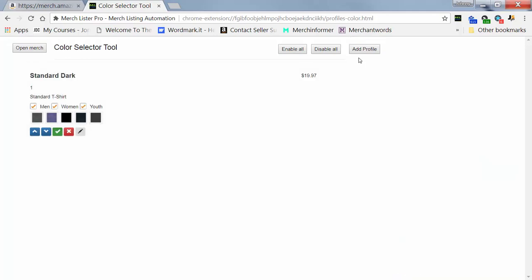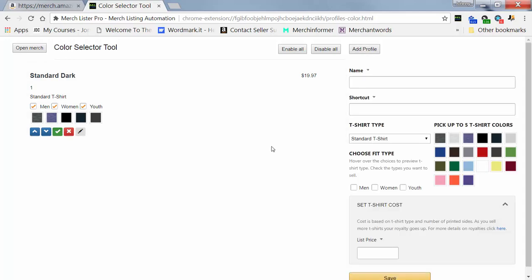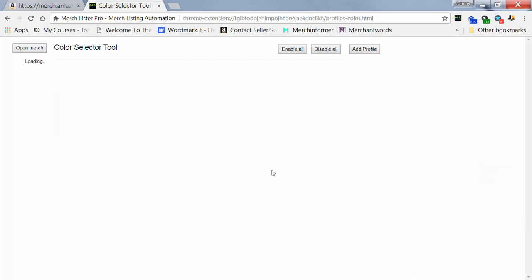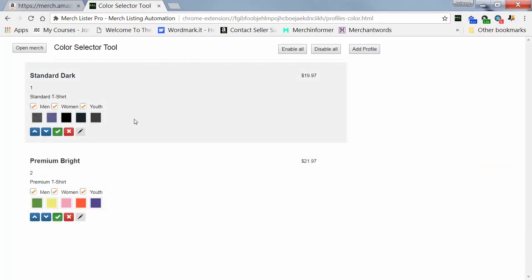So let's go ahead and make 1 more of those. Let's say we want a premium shirt and bright colors. And we'll make this shortcut 2. I'm going to go premium, men, women, youth, and let's just go with something that's a little bit brighter. All right, and since these are more expensive to make, we'll say these are $21.97. All right, great. So now we have a couple color profiles and our regular listing profile.